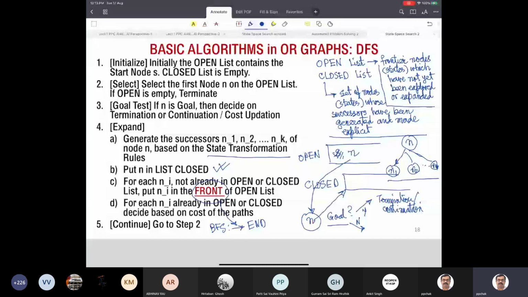So this whole process is the search process, and which node you take out from open, how you put the nodes back into closed, how you look at nodes which are already in open or closed, all these bring about different variations of the algorithm. So let us now look at an example.